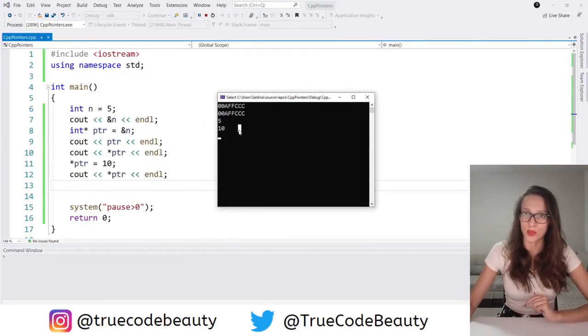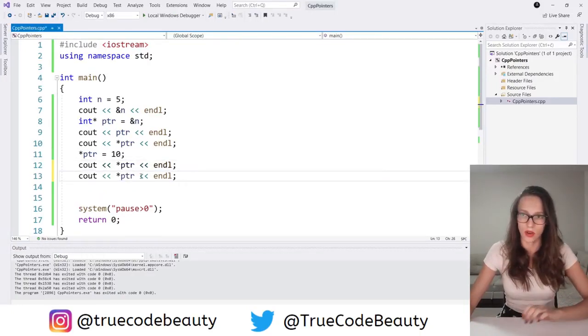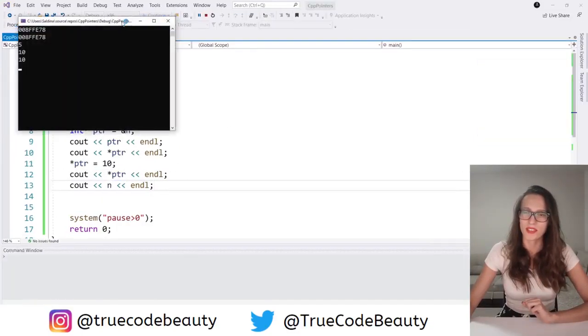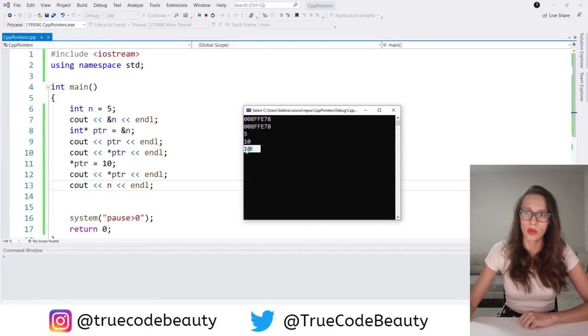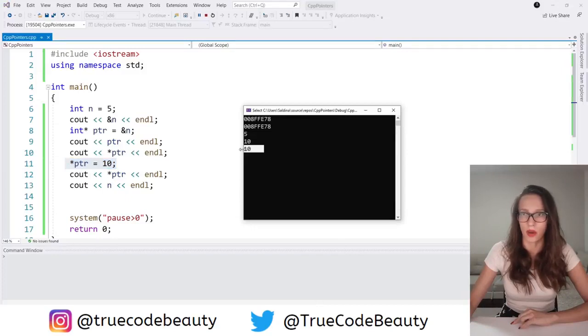And one interesting thing as well is that if we try to write out the value that our n holds now, like this, if I run my program, as you can see, our n holds the value of 10 as well, even though we have never said that n has the value of 10. But we have stored the address of our n in our pointer, and then we have dereferenced our pointer, meaning we have changed the value on that address here in this 11th line of code. So that's why our n holds the value of 10 now.